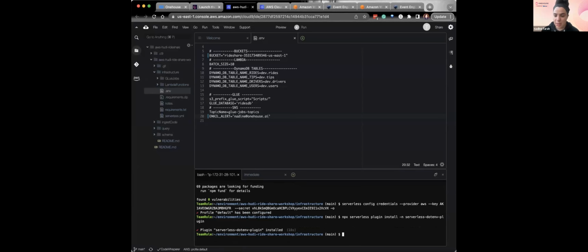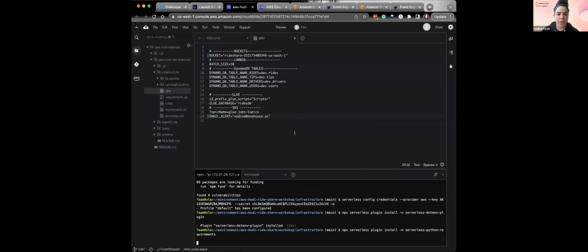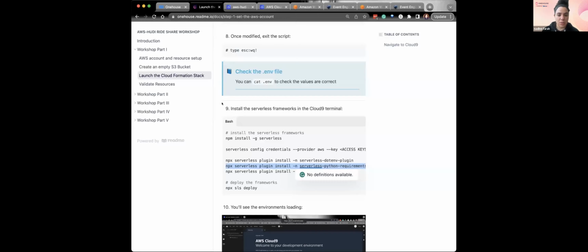What is the access key in the file? The access key is the key that we got from the IAM user when we first created it. Does that answer your question, Shudi? So I'm installing the Python requirements. And then I'm going to do the plugin install serverless glue.